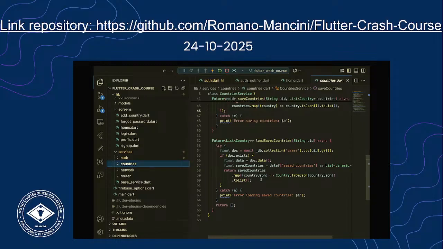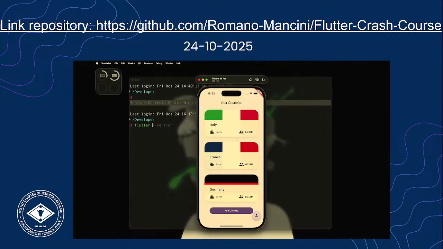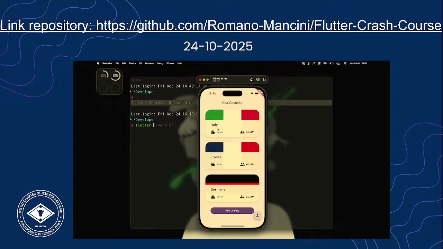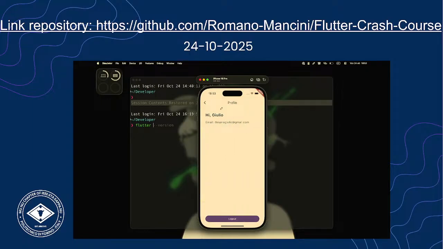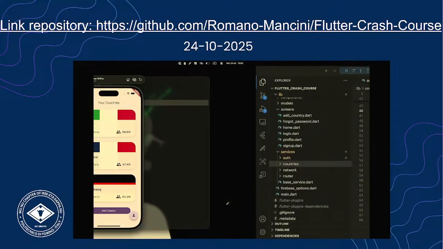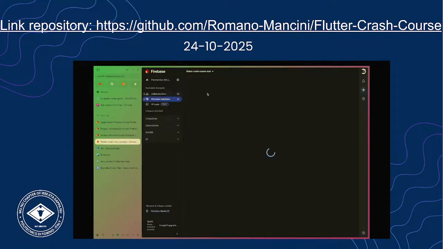So the lecture is finally over. You can have the whole code in the repository that I showed on the first slide, and there should also be the slides that I actually uploaded now. This is the finished app, the complete app. If you go to the last branch and run the app, you're going to see this with the profile, your name and email taken from Firebase, and the actual countries you saved in the Firebase database.